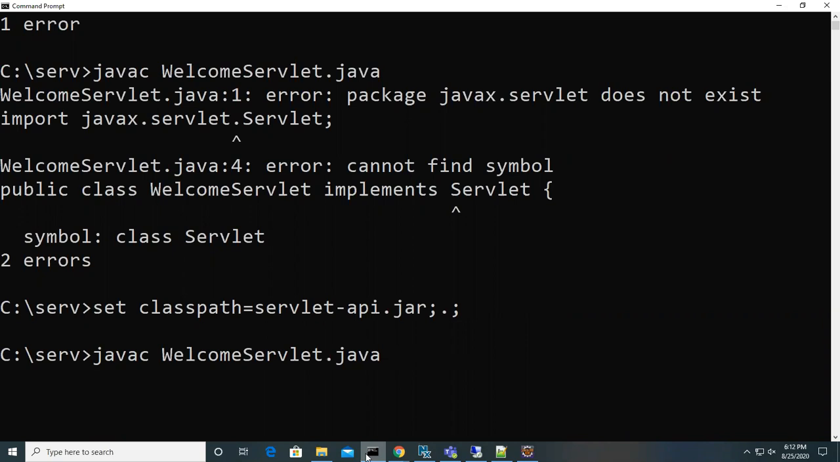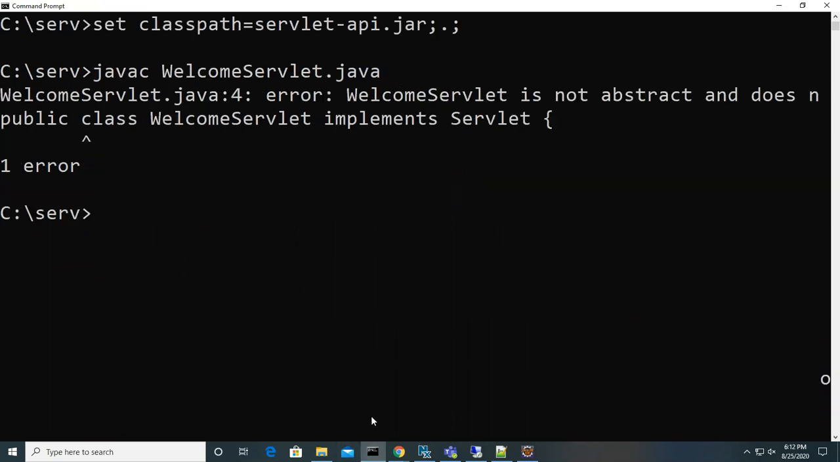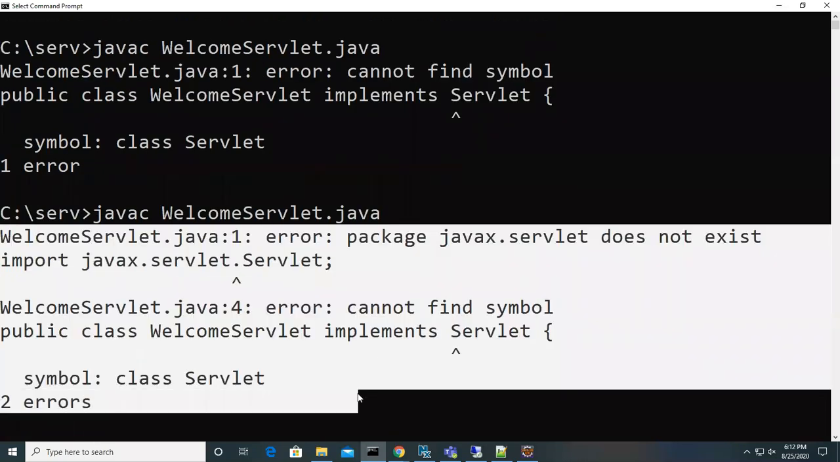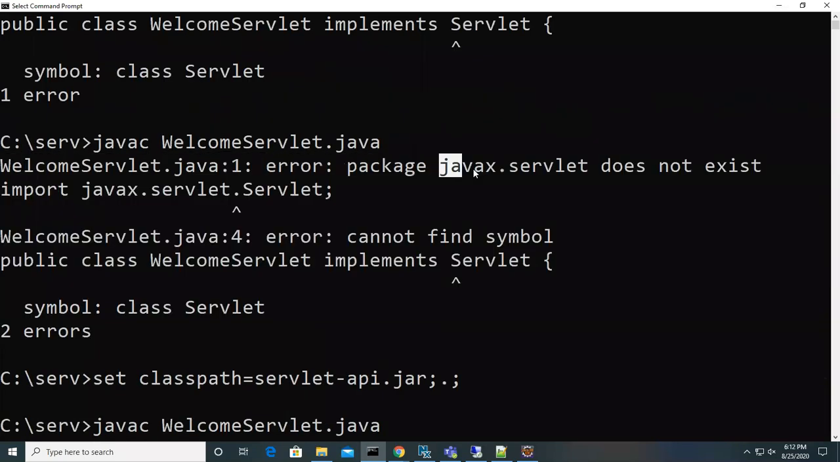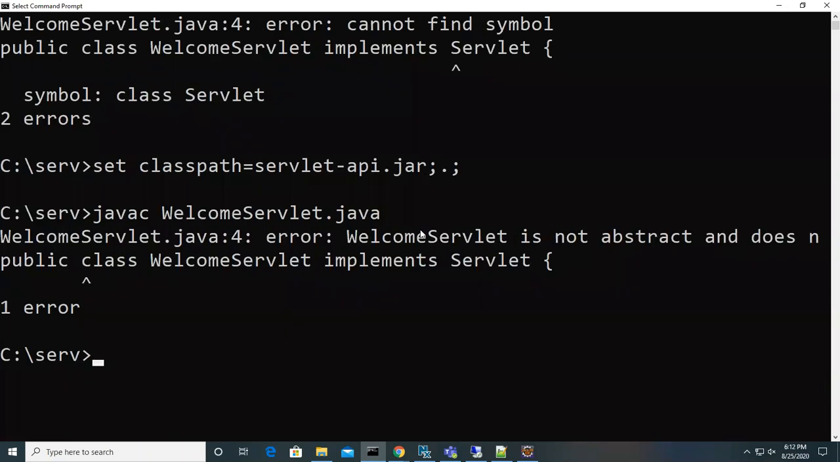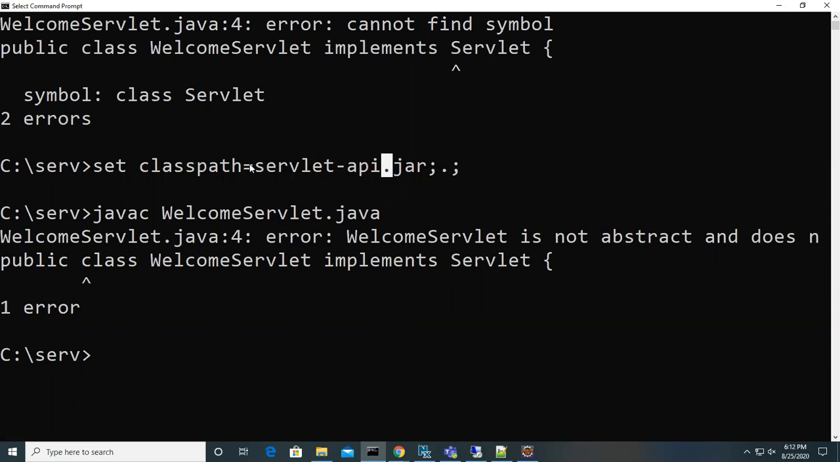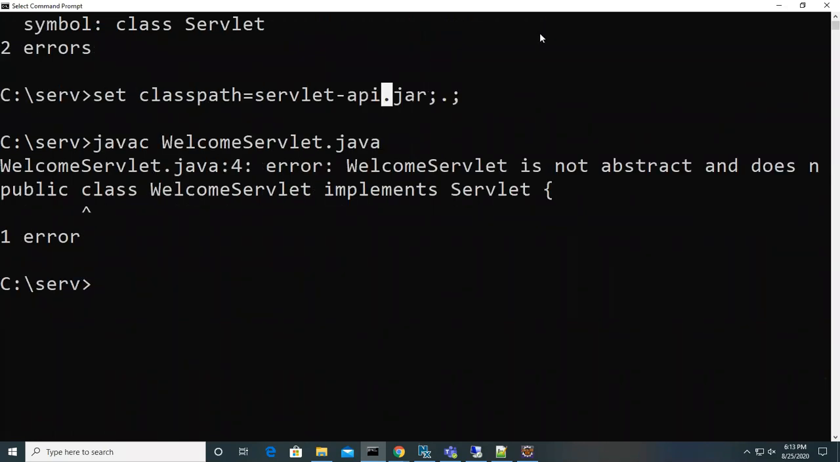I just set the classpath, and again I'm compiling. So what is the error now? Now these two errors are gone. The javax.servlet does not exist error and the servlet not found error are gone, because that interface is there as part of this API. I set this API jar file to the classpath so that the compiler can easily identify that servlet interface and package, and all. So that's the reason that error is gone.